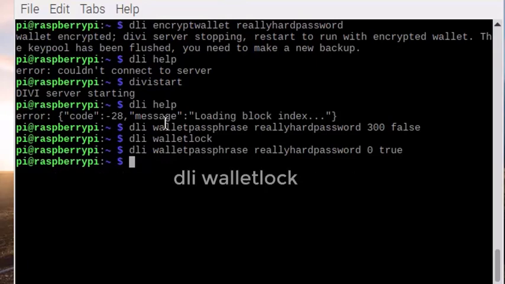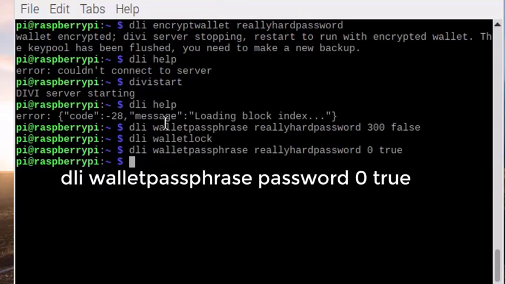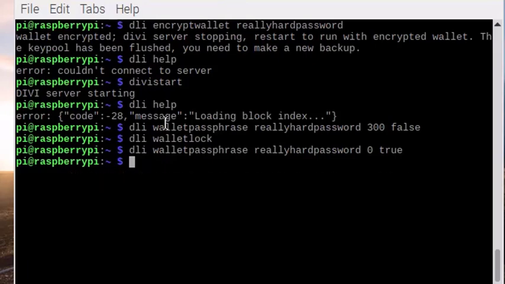Or if we want to lock the wallet again, we would just enter into the terminal. We would use our alias DLI, and we would say wallet lock. And then if we wanted to unlock it for staking and just walk away from it, we would enter DLI wallet passphrase, really hard password, whatever your password you're going to give it, and then 0 and then true. And that's all you need to do to encrypt and lock and then unlock your wallet.